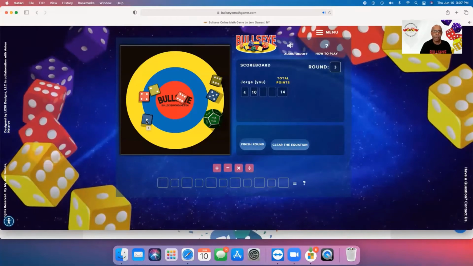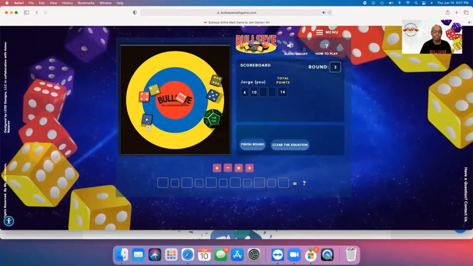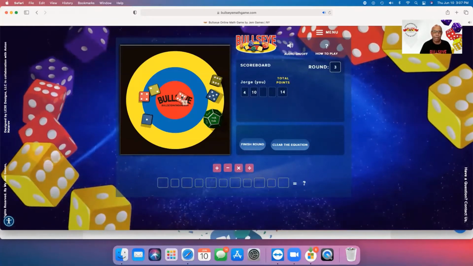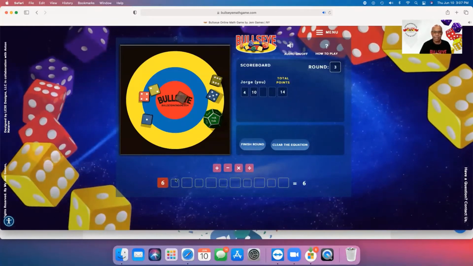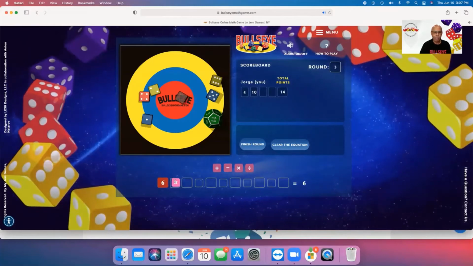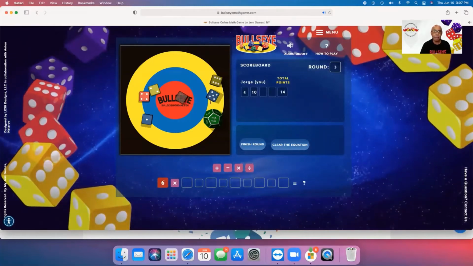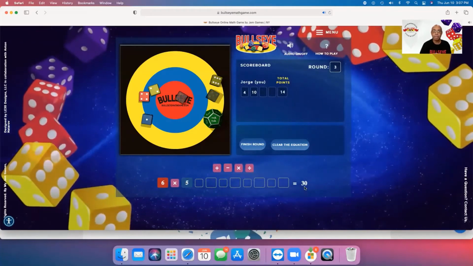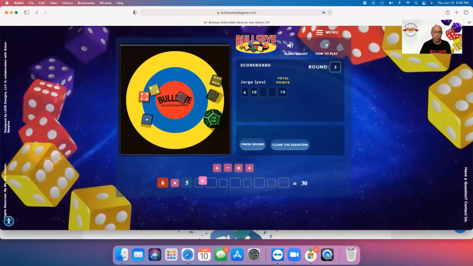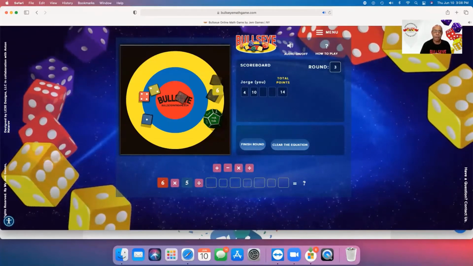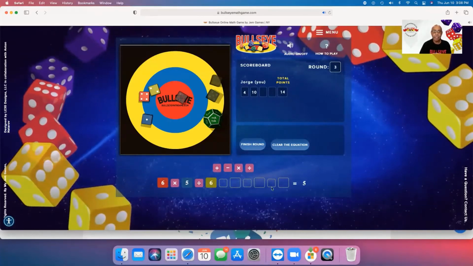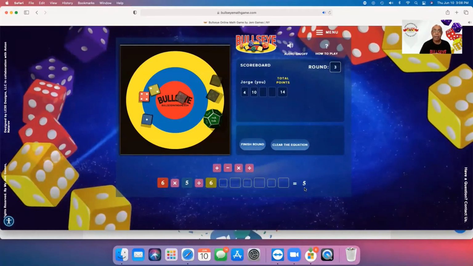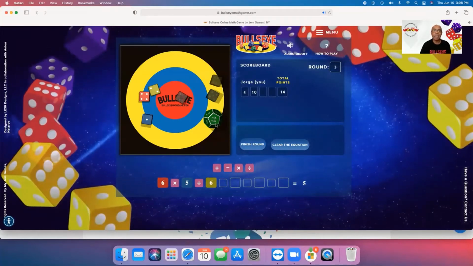Let's see what we have here. Okay. I'm going to bring down my 6 and I'm going to multiply that by 5. And that's going to give me the product of 30. So now I'm going to divide that 30 by this 6, and that's going to give me the quotient of 5, right?